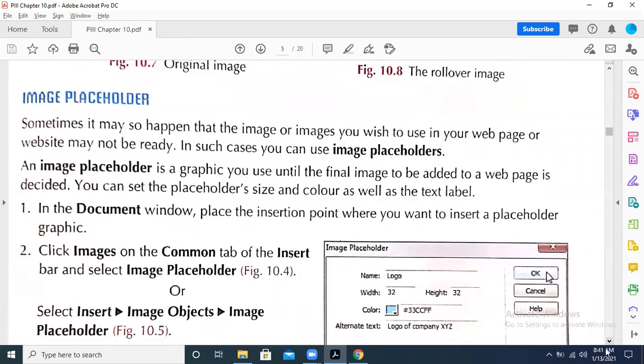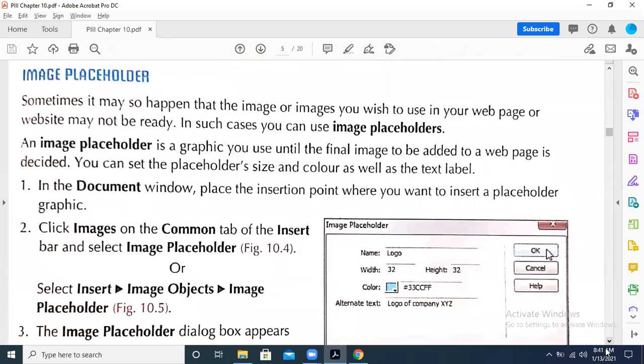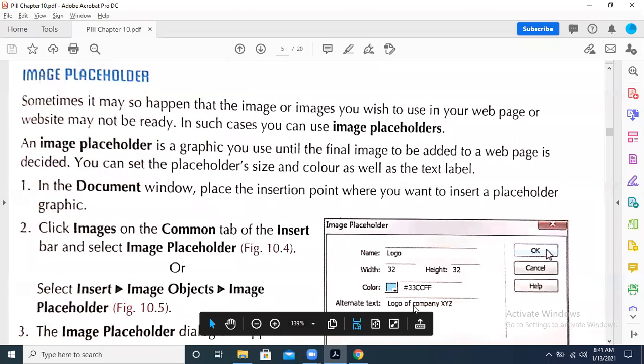Okay, now the topic that we started afterwards was image placeholder. As I told you, an image placeholder is basically a simple holder that we need to have if the image is still not decided, or the image is in process and the image is not finalized.